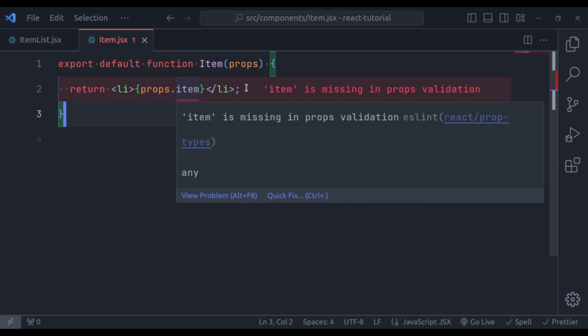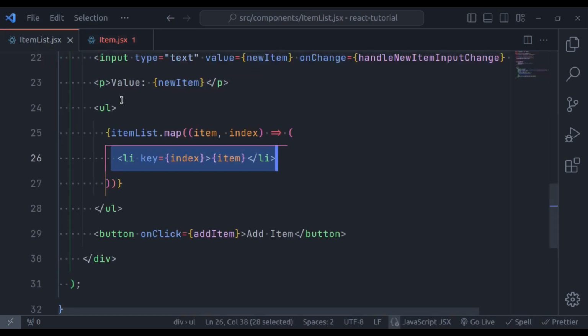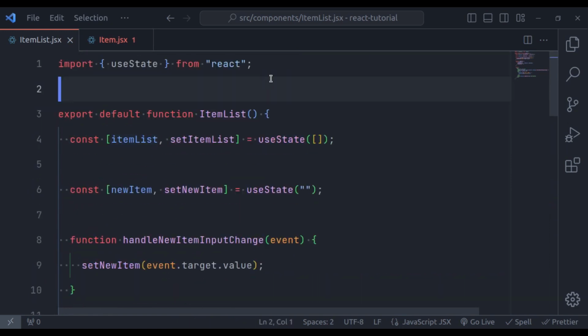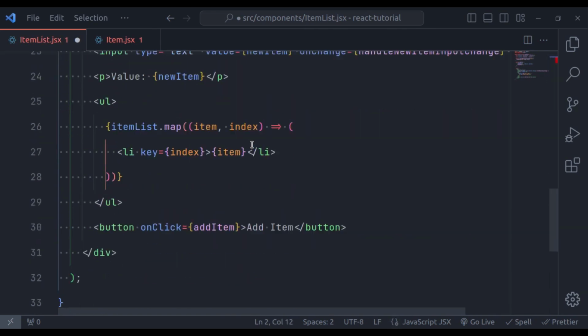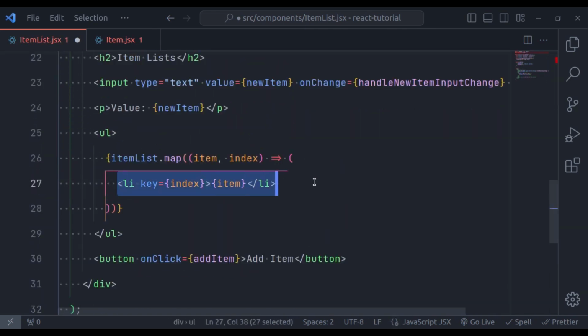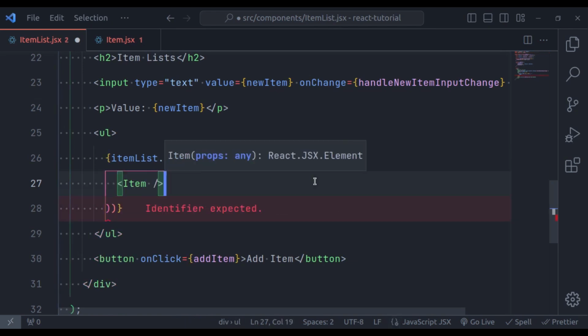Here we have an error, item is missing in props validation. In case you do not know about props validation, I have already covered this in the previous videos. Make sure to check it out. For now, let's ignore this error. Next, in the ItemList component right here, let's import the Item component. And right here, instead of this li tag, we will return the Item component tag.